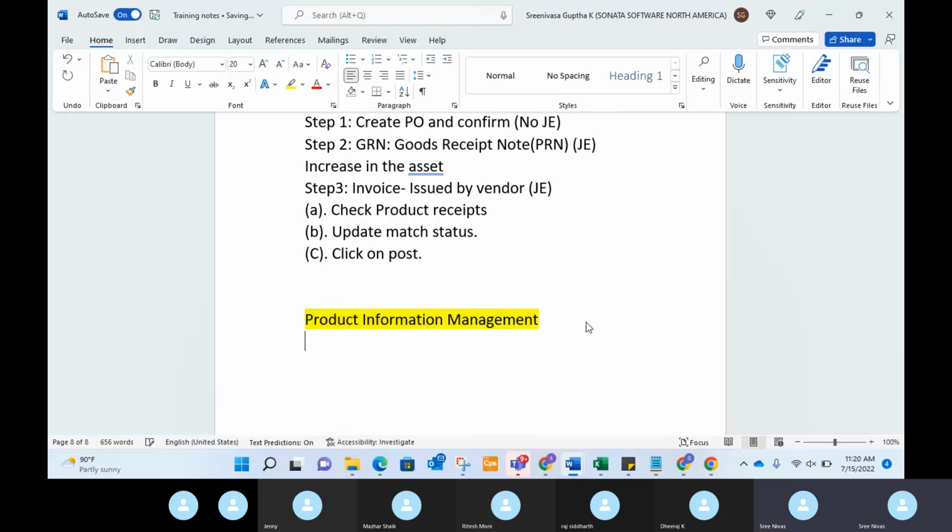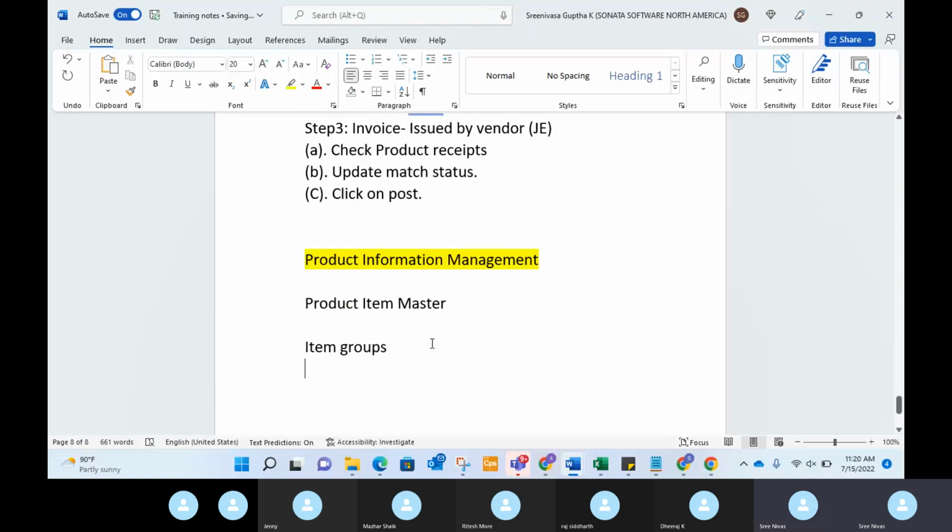Also, whenever there is an inventory, right? For example, along with this product information management, there are a few other things, that is the product item master. This product item master we will discuss later.